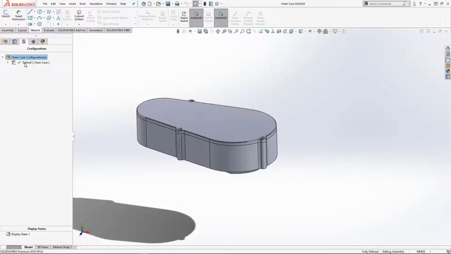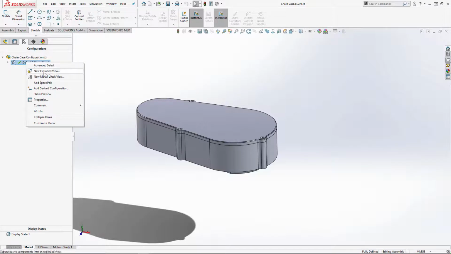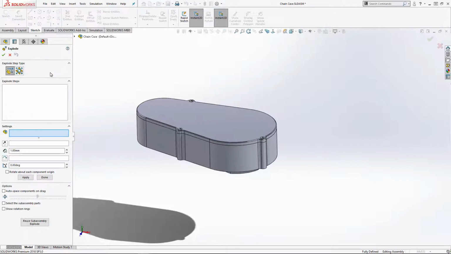So we're not going to get into the use of configurations here. We're just going to look at how you put an exploded view in the default configuration. The way that you would do that is you'd right click on the default configuration, you go new exploded view, then we're in an environment where the system is looking for me to select some components to explode, essentially.